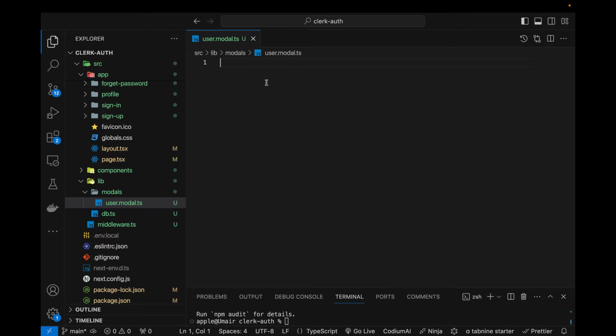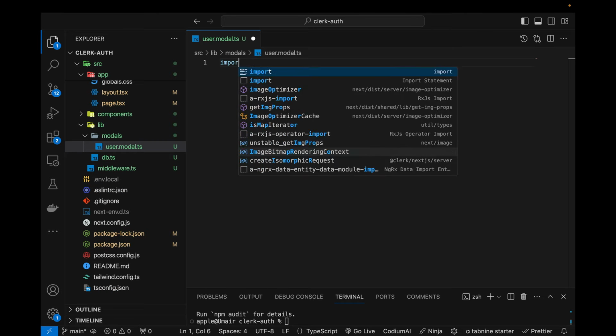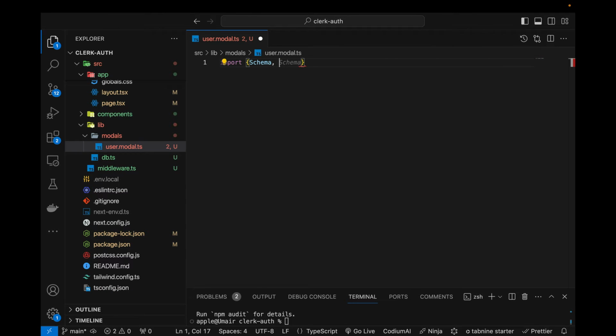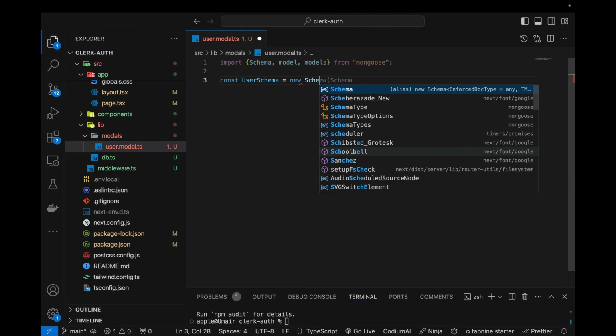So in this particular file, I will be using Mongoose model schema to create the different properties for the users. Properties can include the email, username, photo, first name, last name, and also we need to maintain the Clerk user ID, which is being created in the Clerk dashboard. So in the first line, I'm going to be importing schema, model, and models, and this is going to be from Mongoose. And then I need to create a variable. Let's call it user schema equals to new schema.